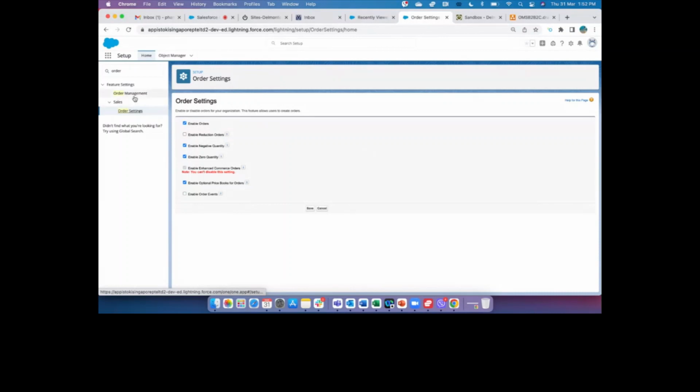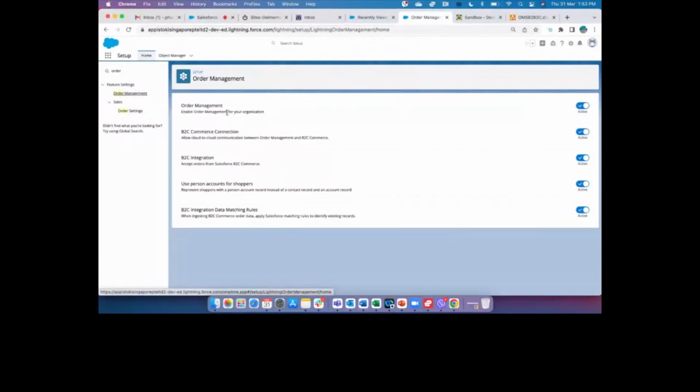Once you go to order management, you have to enable order management for your organization, B2C commerce connection, B2C integration, and use person account for shoppers. As I said, I leverage person accounts for shoppers because my use case is B2B2C. That's where I enable person accounts. If you don't enable person account, it will give you an error below this in red: you have not enabled your person account, please reach out to Salesforce account executive or Salesforce customer support.